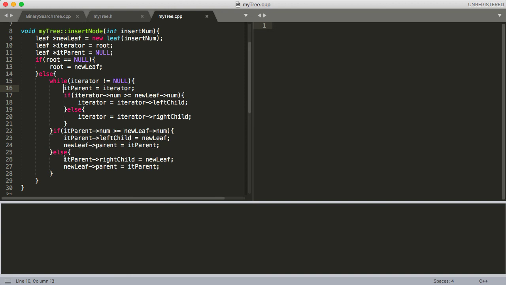Now if it's the case that the value stored at iterator parent is less than the value stored in our new leaf, then we're going to go into this else statement here, and our iterator parent's right child is now going to equal new leaf. And remember that the iterator parent originally had null values there. And then our new leaf parent is going to equal our iterator parent. And that's it for inserting into a node. So there's really nothing else to it.